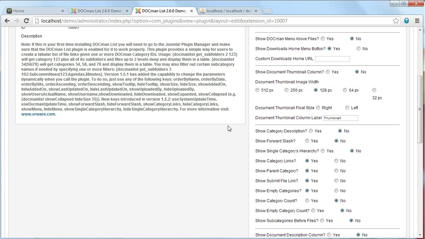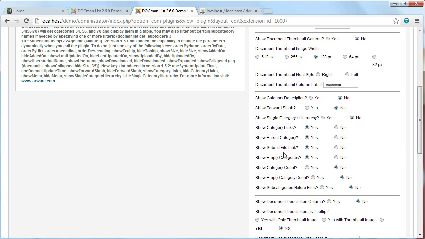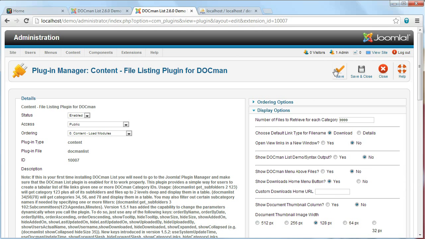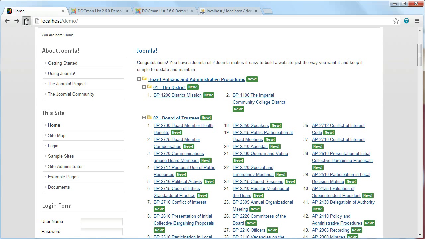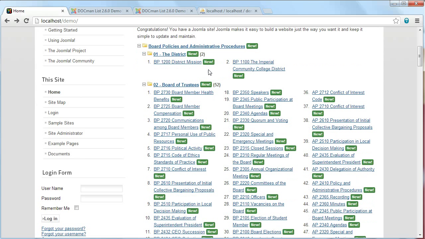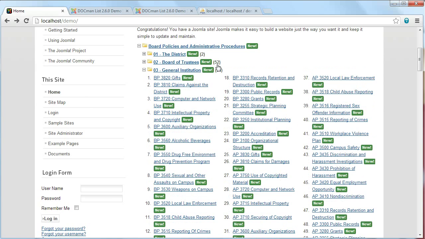And there are a ton of options here. So if you want to show the category count all the time, or for the most part all the time, then you can turn that option on by default. Save it. Refresh. And now you'll see the number of files for each category.